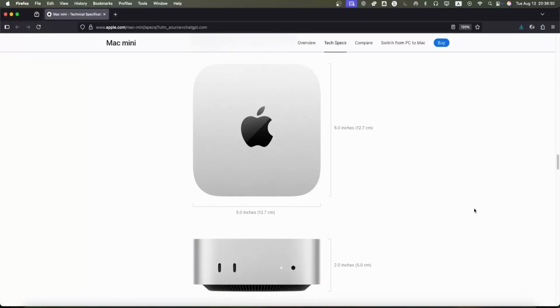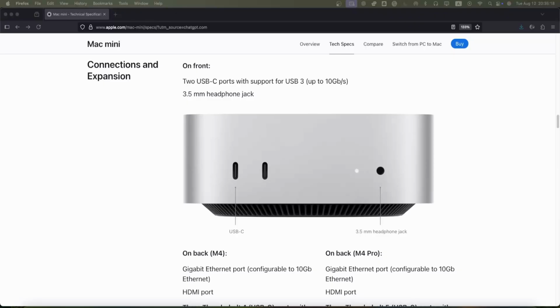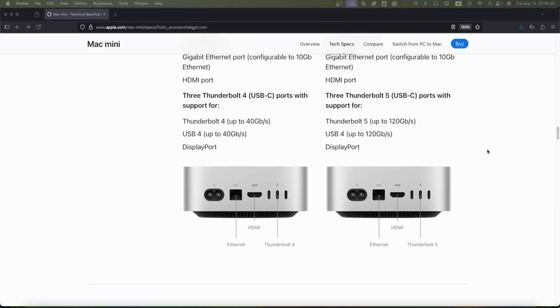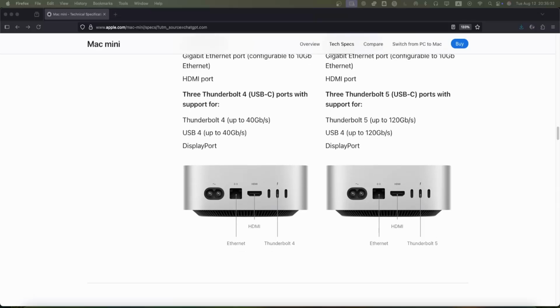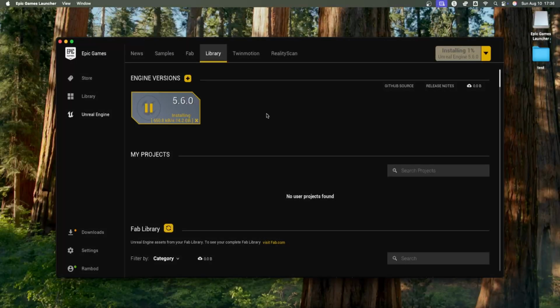This thing is tiny, about the size of an Apple TV, but packed with connectivity. Two front USB-C ports, a headphone jack, three Thunderbolt 4 ports, HDMI, Ethernet, and more. Lightweight, portable, and clean on any desk. I've had it for a week now, and it's been buttery smooth in daily use. Time to see what it can do with Unreal Engine 5.6.